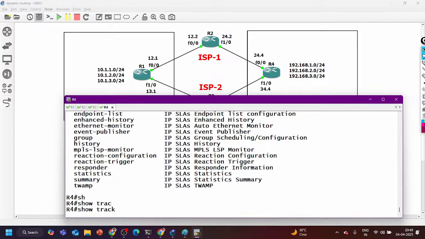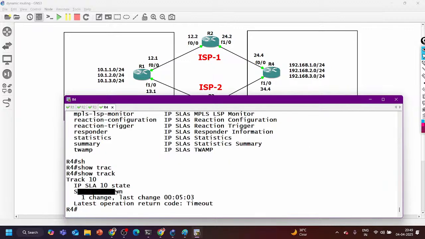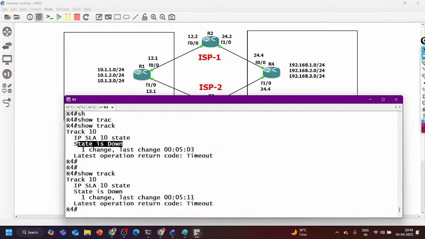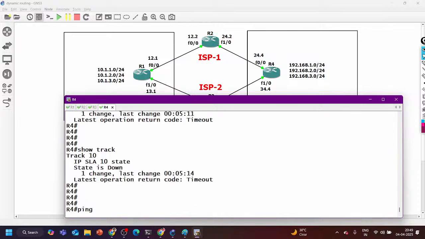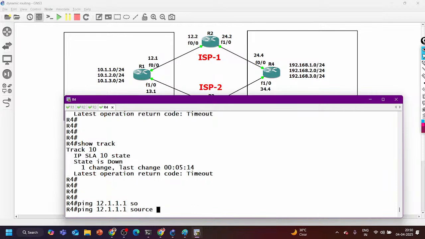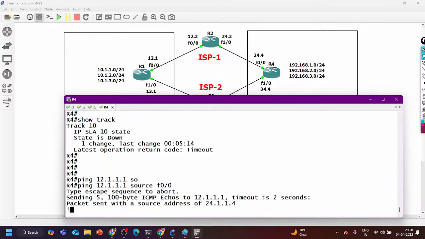So track is showing down. Track is down. Ping 12.1.1.1 source F0/0.